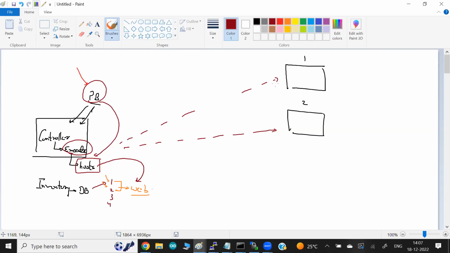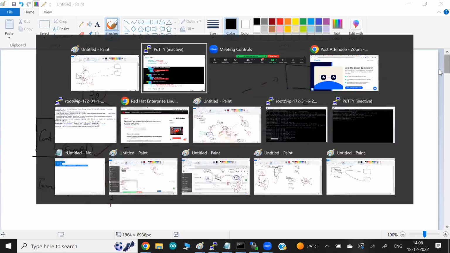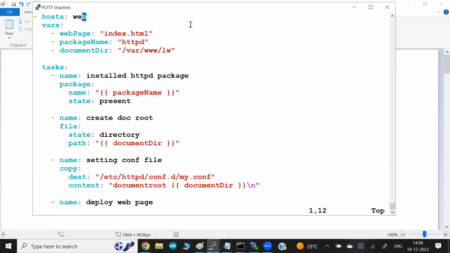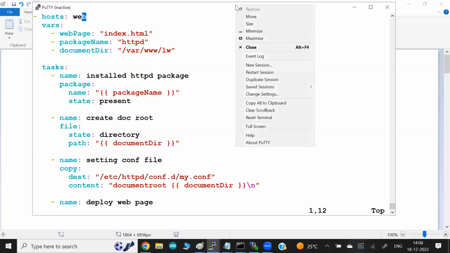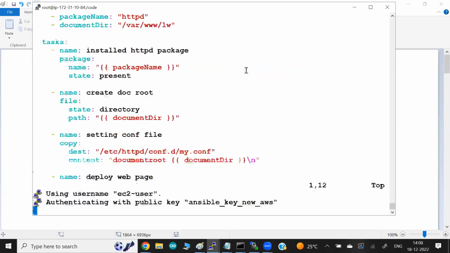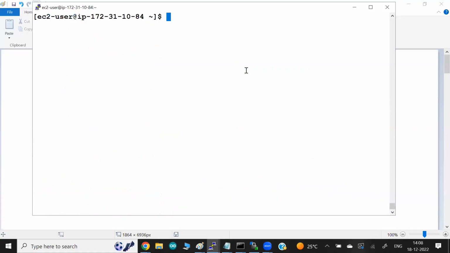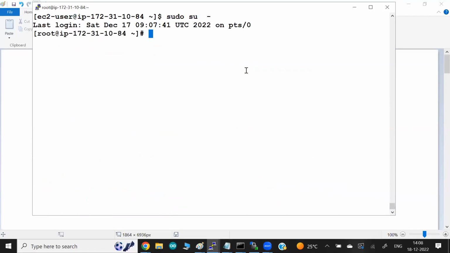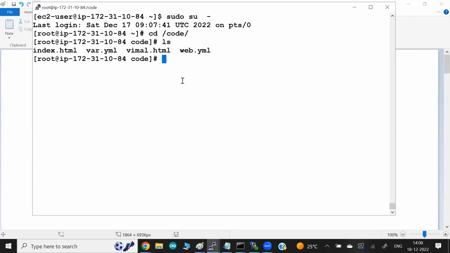Let me add one more point here. Based on this explanation, this is what we have developed in my last class. And this is the current setup we have right now. This is the computer we are using for the Ansible controller node. I think it is still running, so let me restart my connectivity. This is the same system we were working on in my last class. And here we have a code folder where we created this code in my last class.